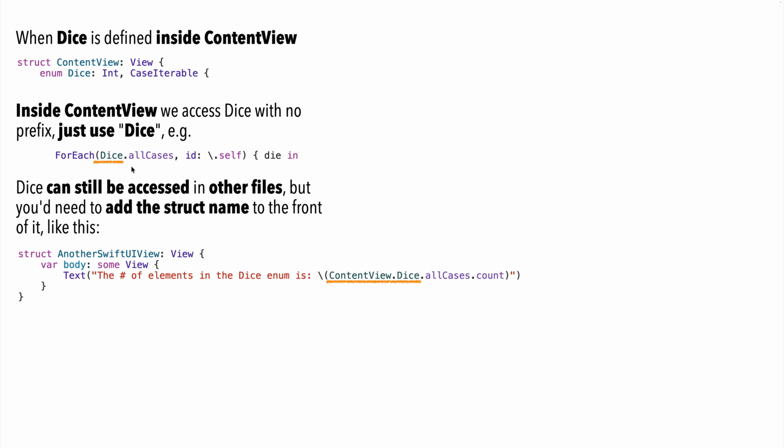It'll show up in code completion. Now the dice enum is still available outside of the content view struct. Here's another SwiftUI view struct that I created earlier. But to access dice here, you need to add the prefix of the content view before writing dice. That's because dice is sort of buried inside of the content view. And by saying ContentView.dice, we say look inside the content view and then find dice.